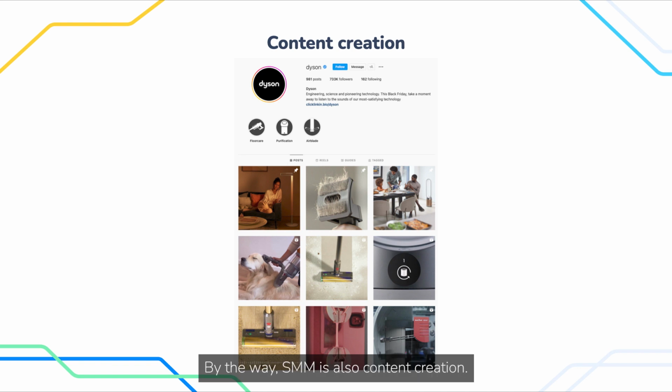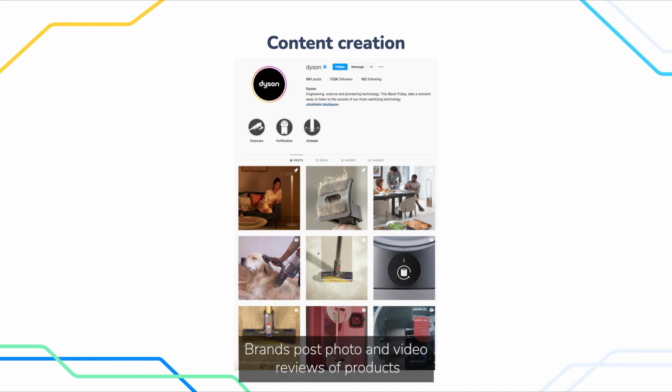By the way, SMM is also content creation. Brands post photos and video reviews of products and teach people how to use this product. Let's take the well-known Dyson brand for example. On their Instagram page, they show how to use their vacuum cleaner and hair dryer, talk about the technology they use to create their products, as well as announce new products.